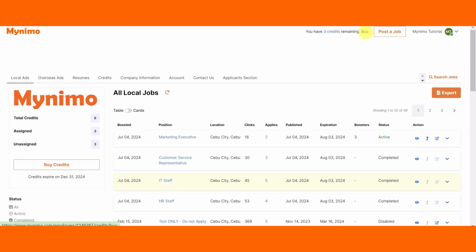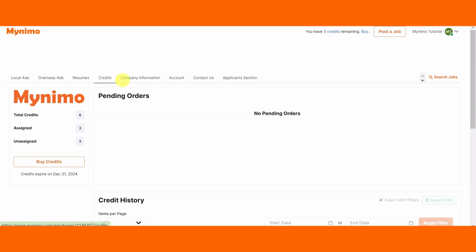On your employer's panel, you can buy credits by clicking on the Buy button in the upper right corner of the screen. You may also click on the Buy Credits button on the left side of the screen or go to the Credits tab.